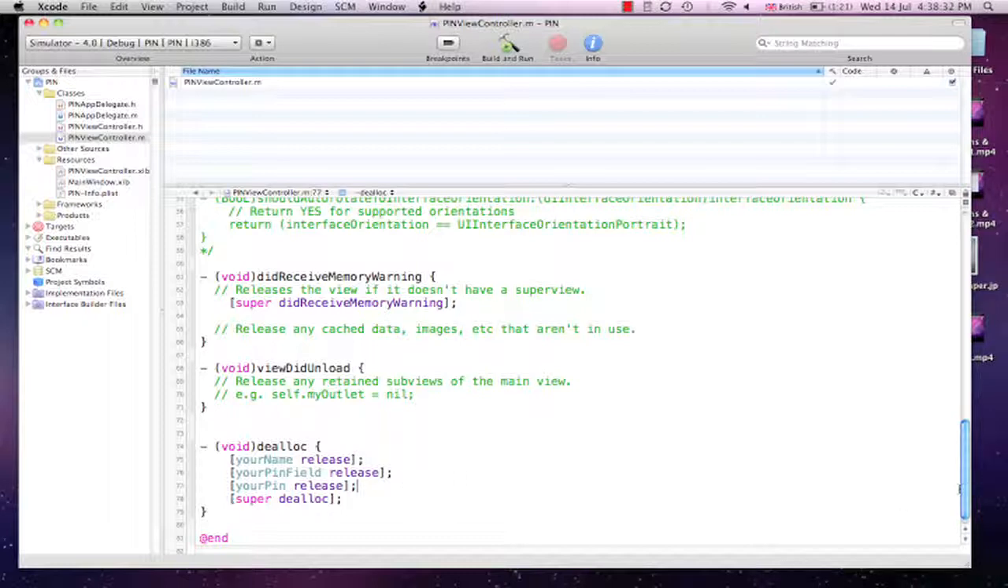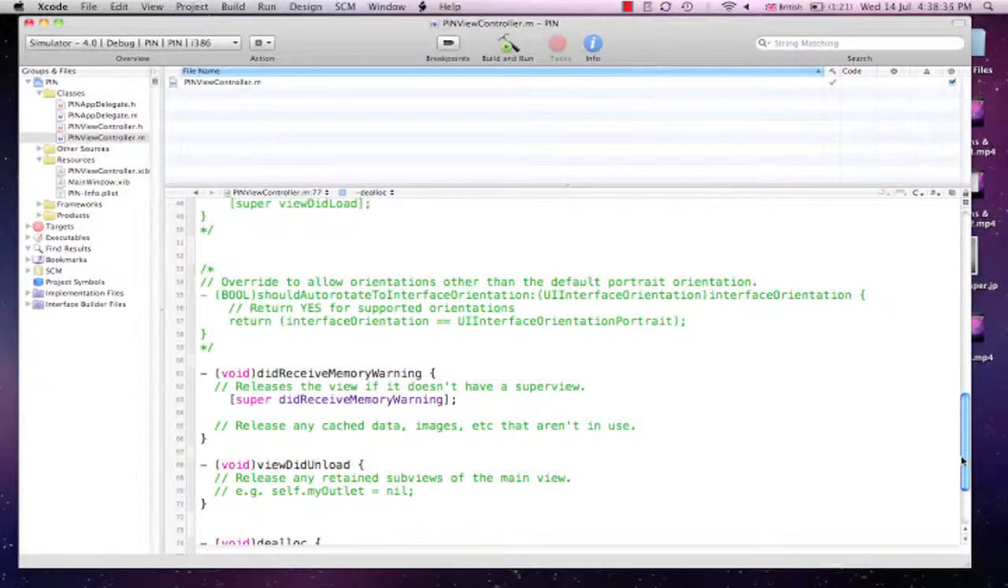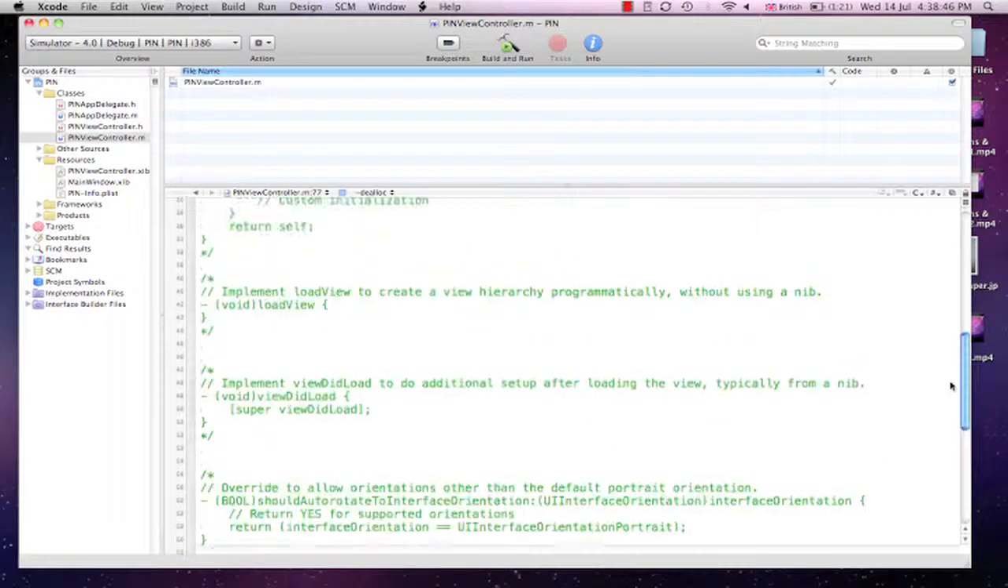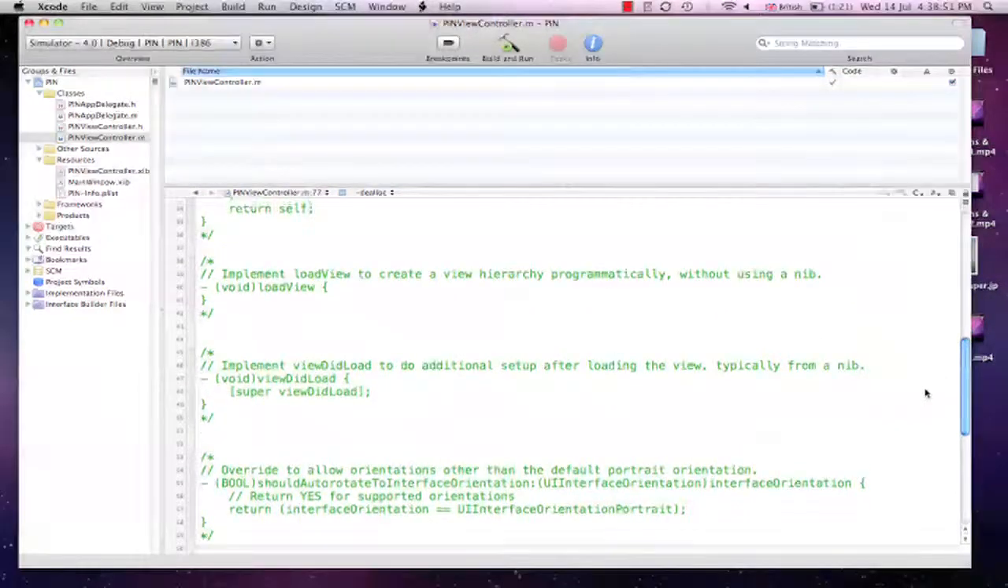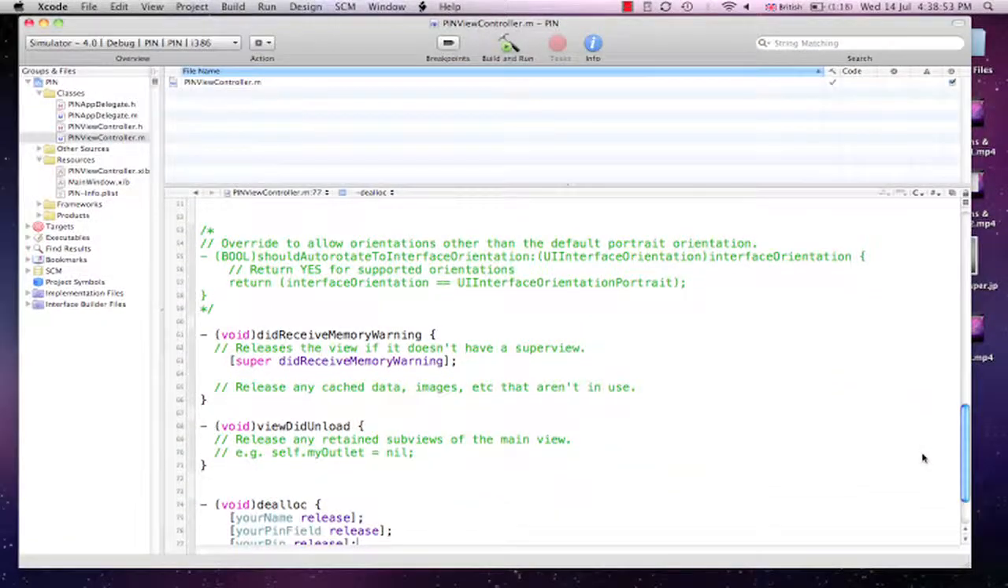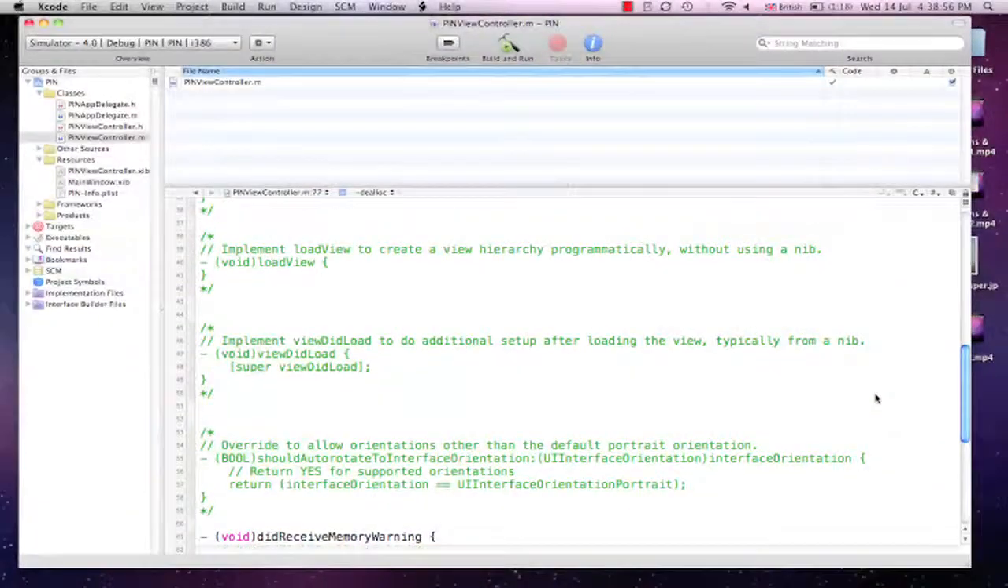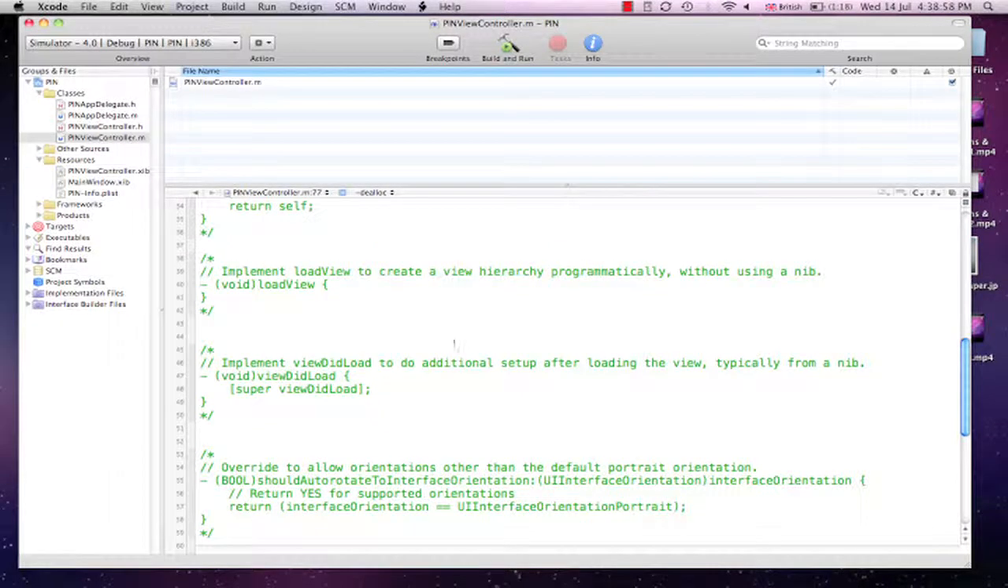Before we move on to the actions, let's initiate our string when the view loads. So let's go to the viewDidLoad method in the .m file. Should be over here. Over here, and take out the comments.